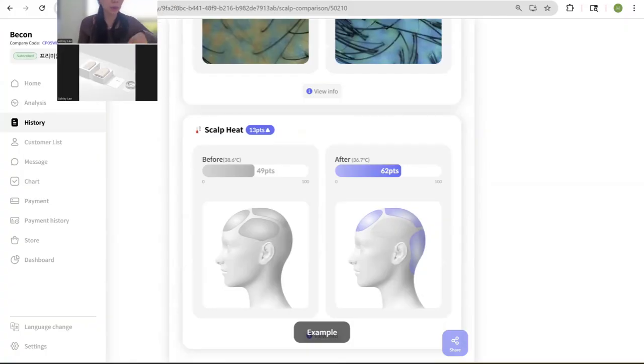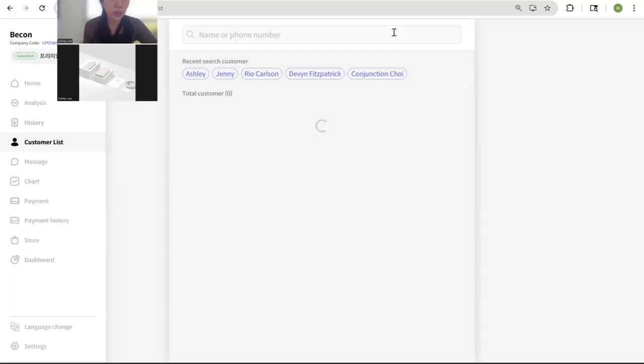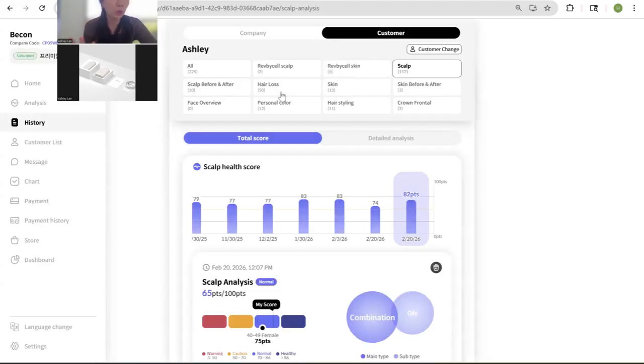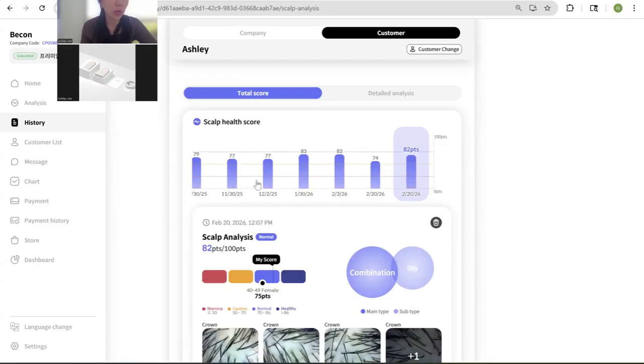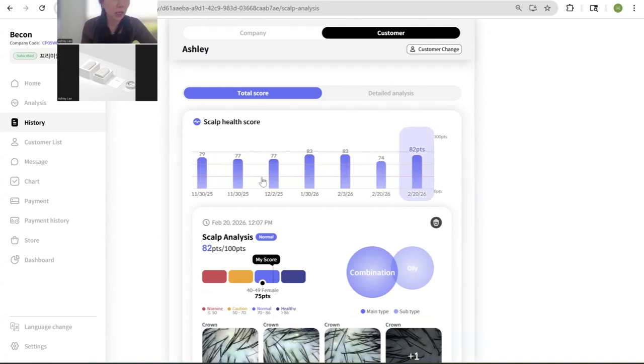But let's say I visit more than 10 times and you would like to show some trend graphs to your end clients. Then simply click this history, toggle on this customer, and type a certain client's name, based on the name and the last four digits of the phone number. You are able to pull out all the history of that client. So this is all the analysis that I personally conducted through the Beacon solutions. When I click the scalp analysis, I can see the trend graph with the different dates that I conducted. It's a great way to engage with your clients.